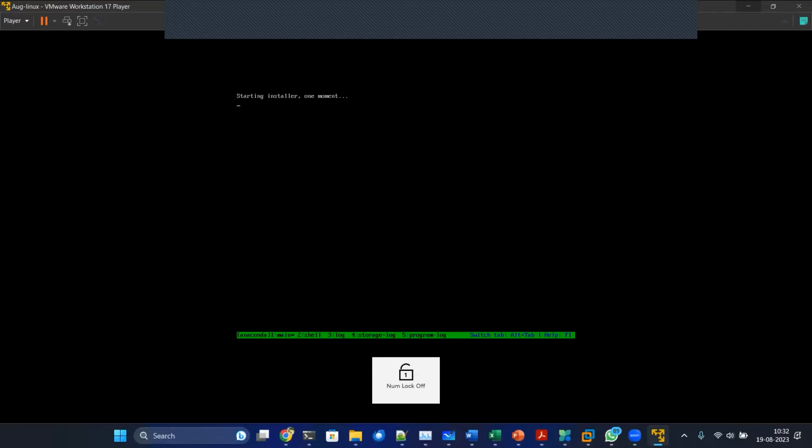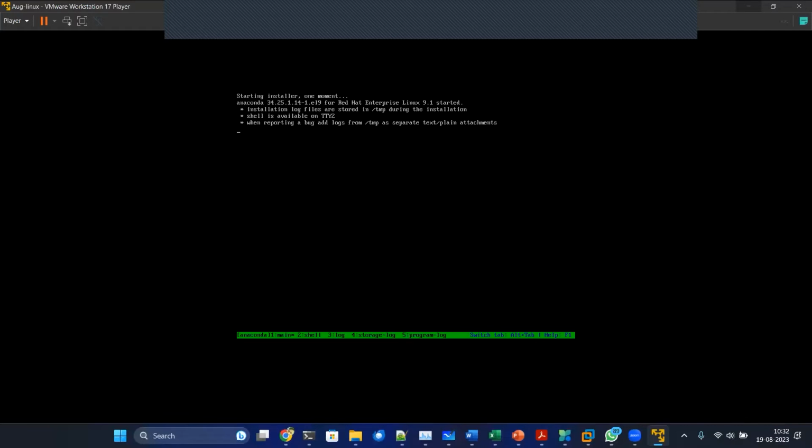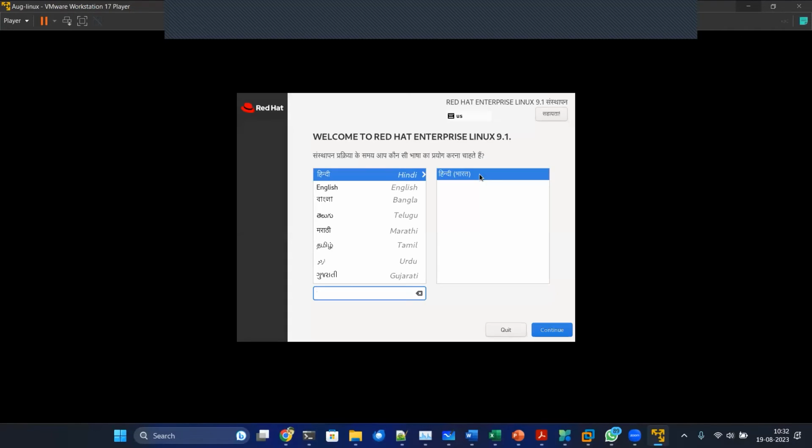So right now, what is happening? Some files are being loaded from the DVD to your virtual machine because the Red Hat installer has to start. That's why you have to wait for the installer screen. And here it is. This is called Anaconda. Anaconda is the Red Hat Linux operating system installer. It helps you install Red Hat Linux.